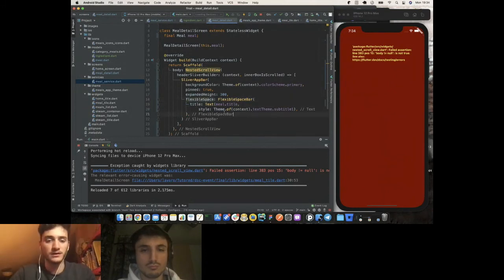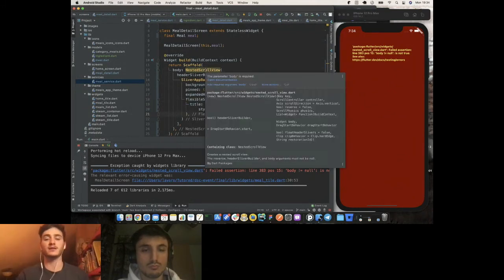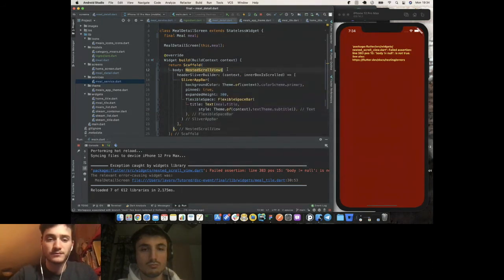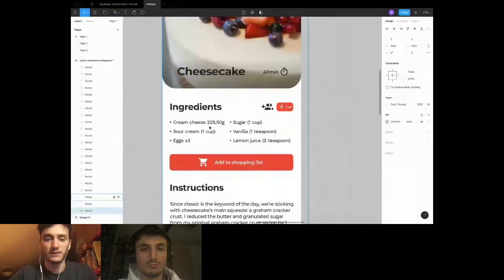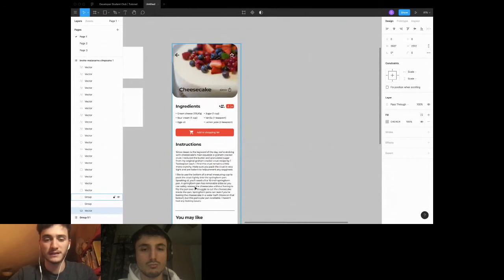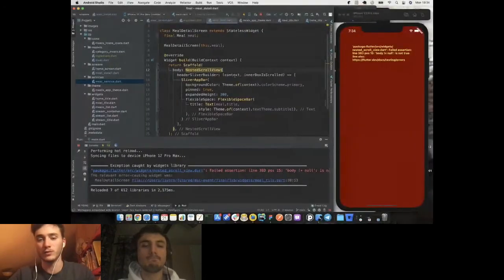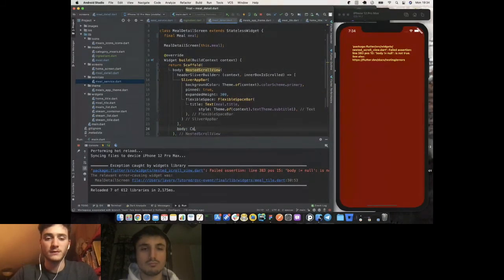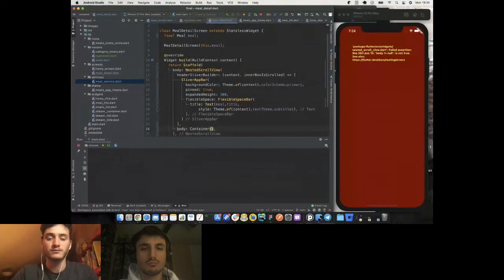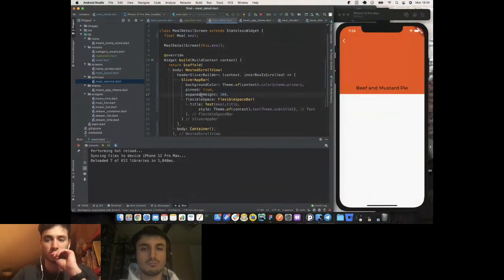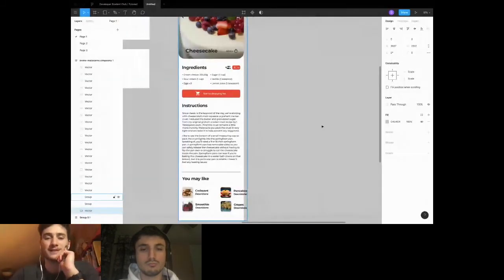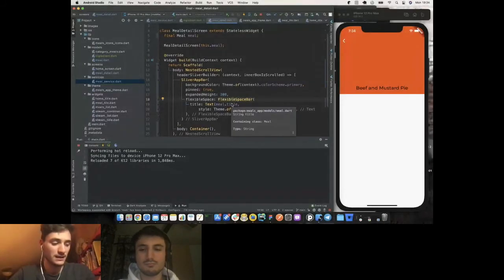Why? Because we don't have a body. Because in the nested scroll view, it is mandatory to have a body. The body is what we can see there. It is the ingredients, the instructions, and this component that we are not going to do. So this is the body. I'm going to put a container. So you can see that something is going on right now. So this is the flexible space bar.